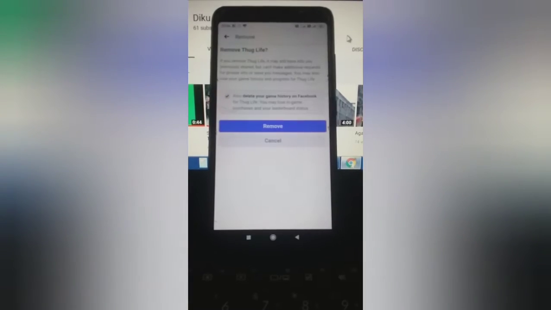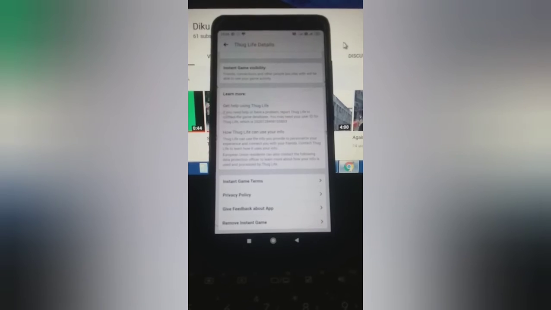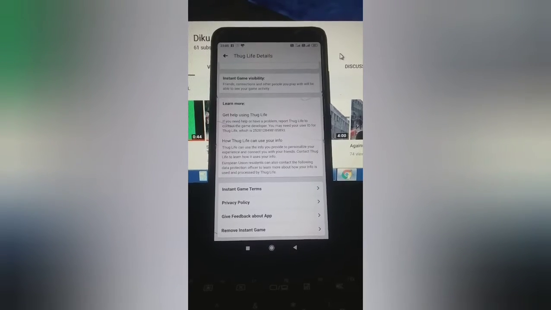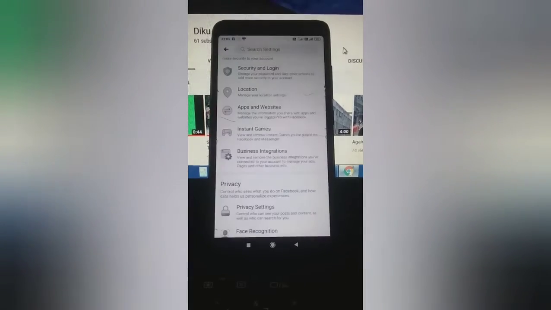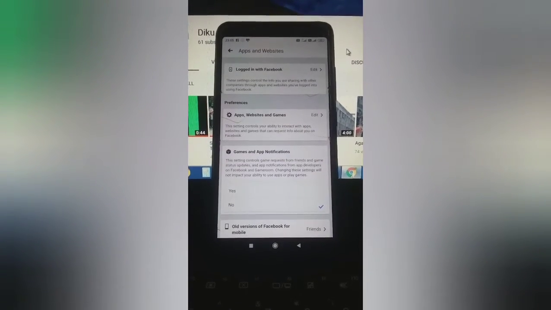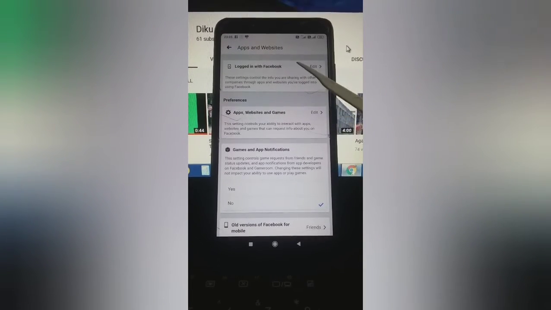Let's go back. Okay, now you have done all these things. But now, if you want to log out from all the games which you have access to, you can try one more option. I'll show you. You have to go to this apps and websites. When you click there, when you go here, log in with Facebook, you just click there.